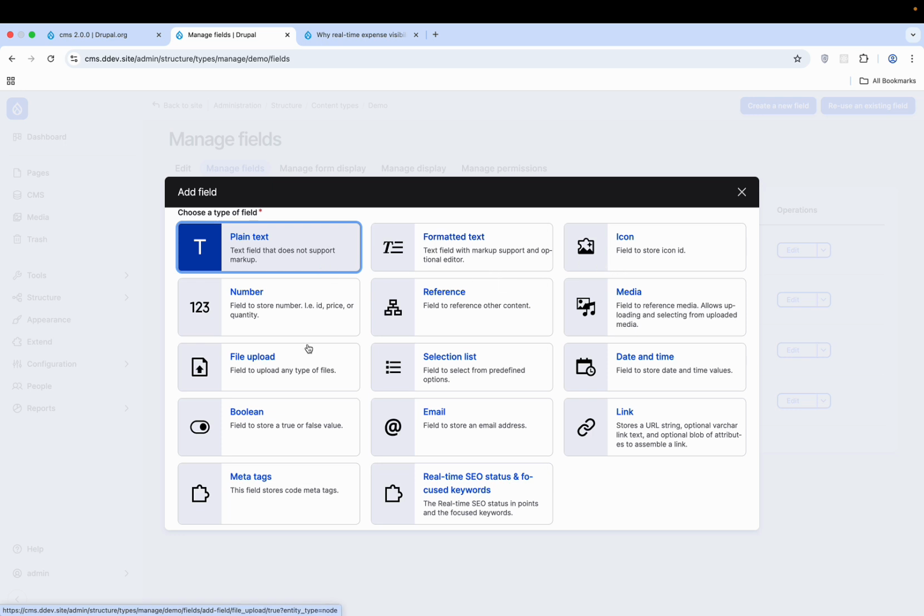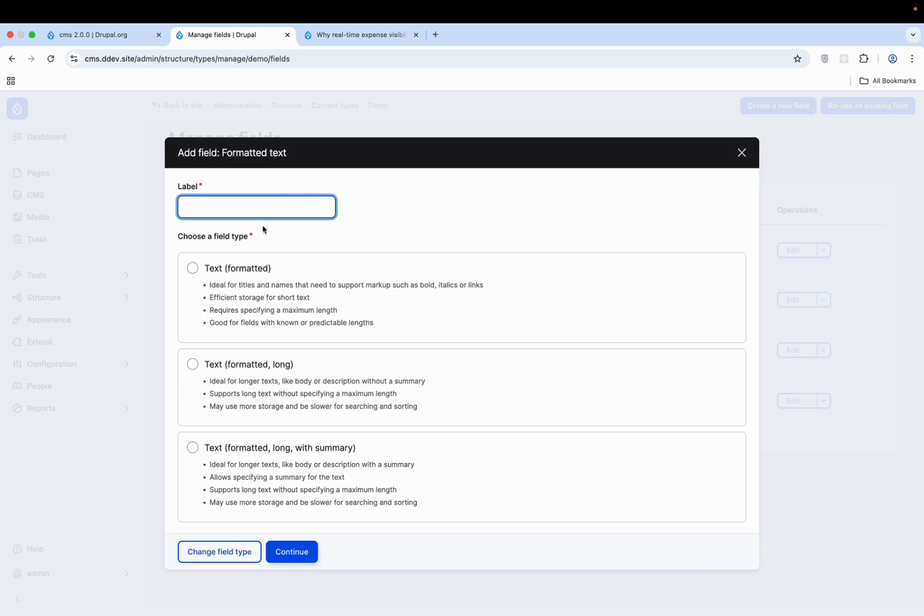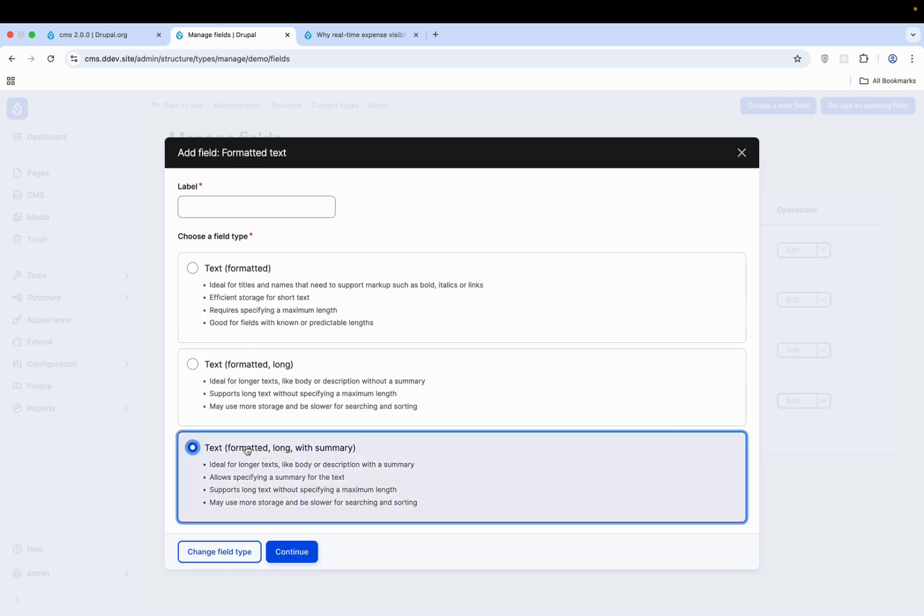So plain text, formatted text. There is an icon, that's cool. I guess storing the icon ID, media, file upload, standard ones, link. There's a real-time SEO status and focus keywords. That's a new one. Let's add a formatted text for now. Let's say text formatted along with summary. This is a demo body.